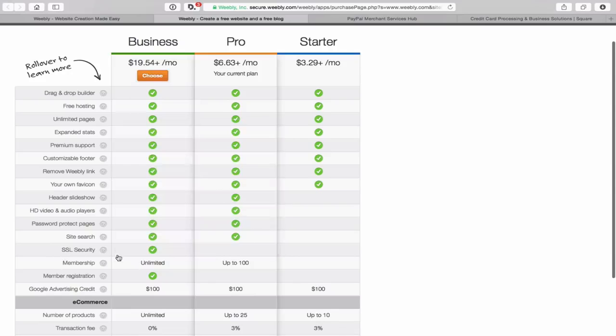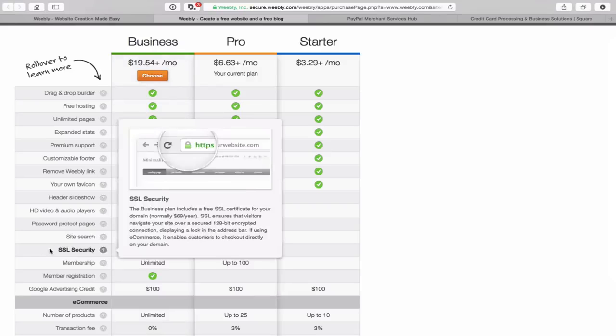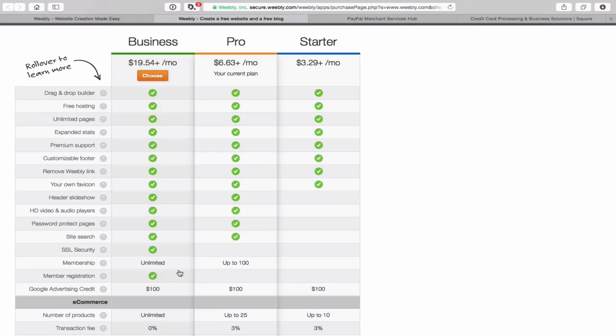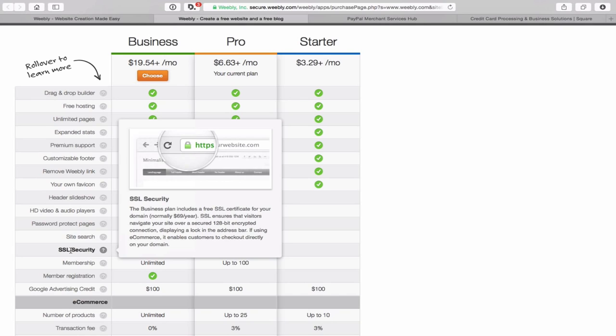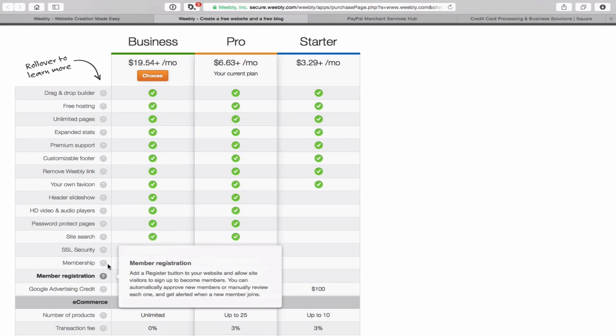You get SSL security, and SSL, well, it's a type of security. But this is becoming increasingly more and more important with Google as far as ranking. So if you're in one of those types of businesses that is extremely competitive and it's going to be tough to get to the top of the list, this might give you that extra little boost to get there.